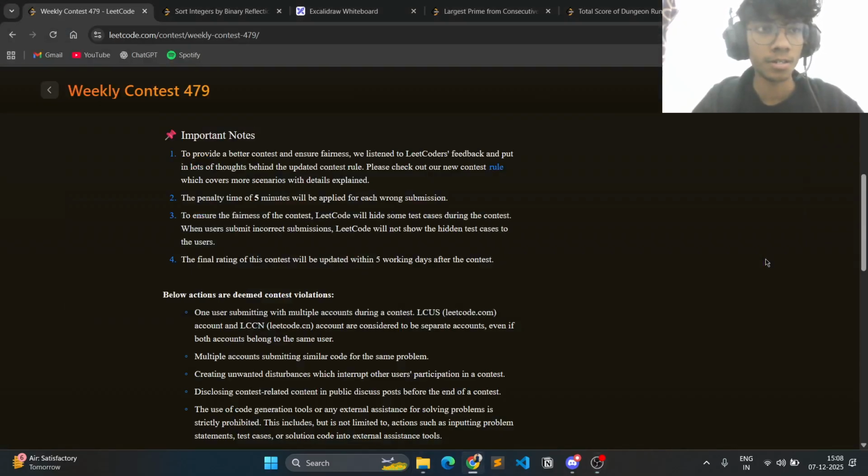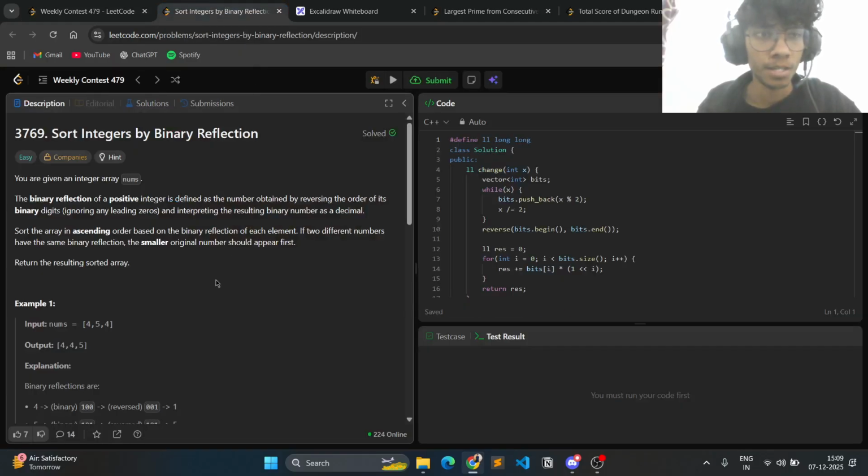Today we're gonna discuss weekly contest 479. We're gonna discuss the first three problems of it. So yeah, let's go. This is the first problem: sort integers by binary reflection.